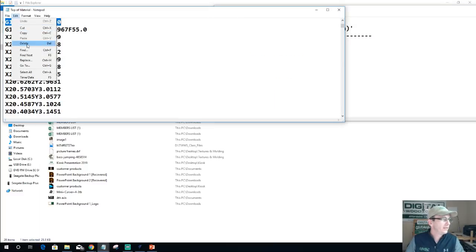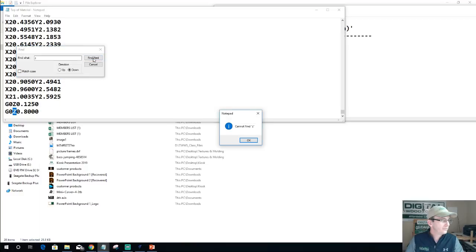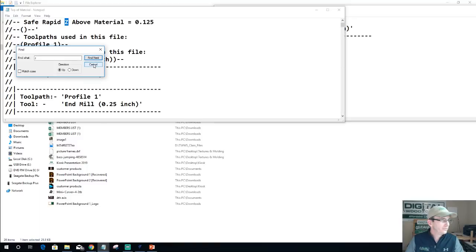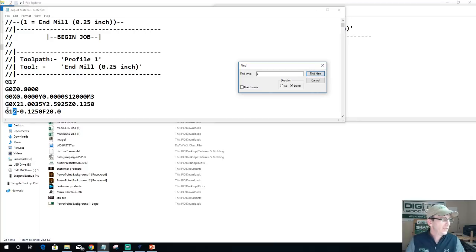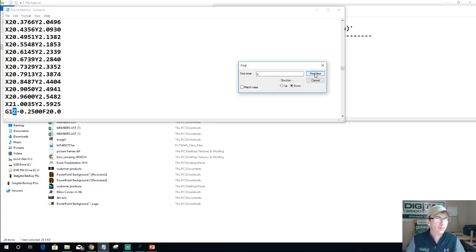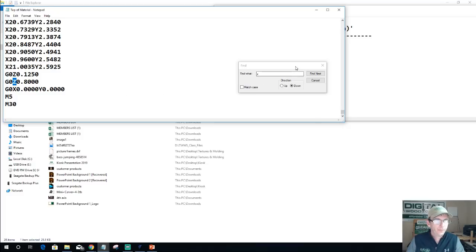Here, let's do this. Edit. Find Z. Oops, let me go back up. Okay, so let's move this out of the way. All right. So that first pass, -0.125. This is the top of the material. Second pass, -0.25, cutting down to my 1/4 inch deep, right? And then it's gonna raise up home, and then it's gonna go back home at the end of the job, M30 turn off, okay?